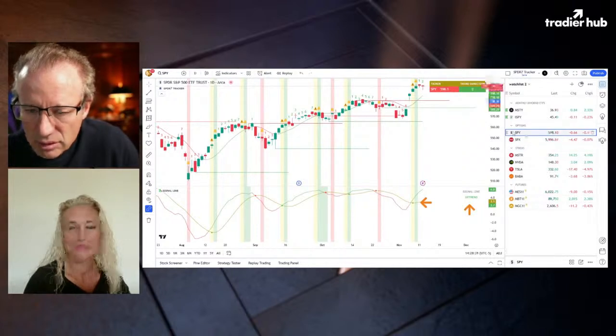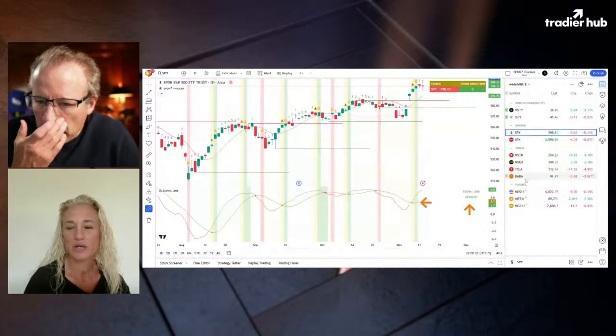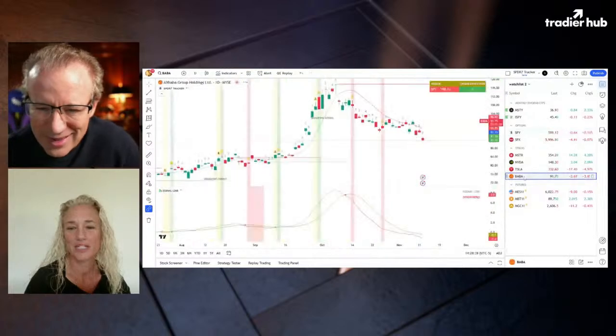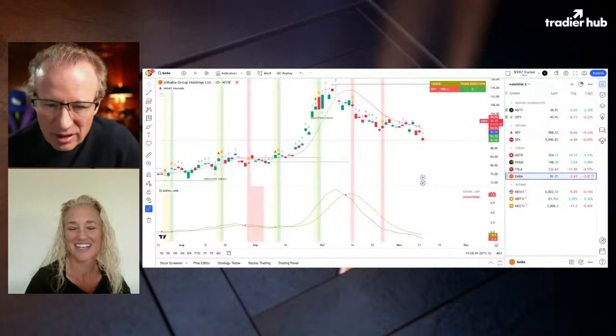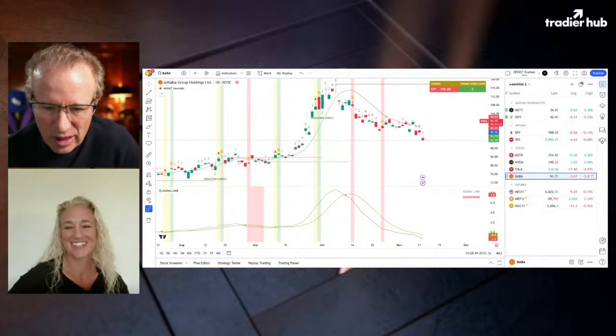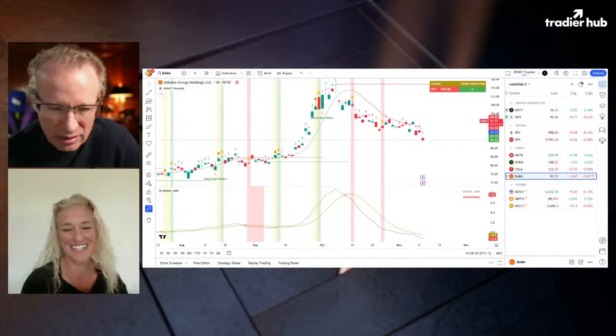Right, so you go through all of them. We're on the SPY and the spider. Let's go down to the BABA, because we already know... let's see, BABA here. It's such a dog. Look how long this has been in a downtrend.